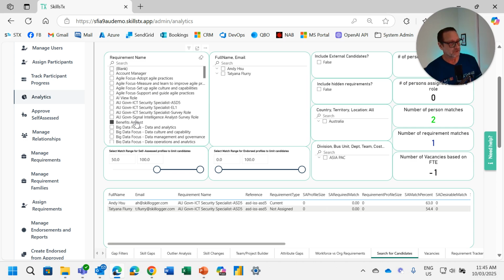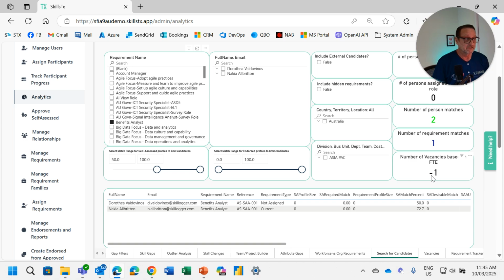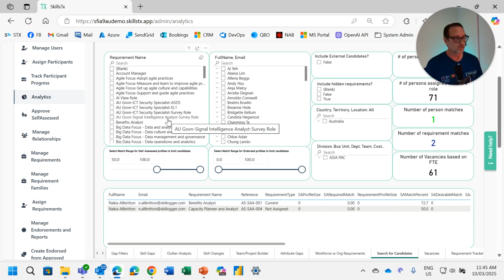I'll just try another one, see if we've got, in fact, so there's another good example that we've actually got an oversupply. We've got too many people in that role, so another great bit of information for us to have a look at whether we can find an alternative. So the two people in the role, Dorothea and Nakia, so I can select one of those and find other roles that they may be suitable for. So plenty of detailed information for us to work from.